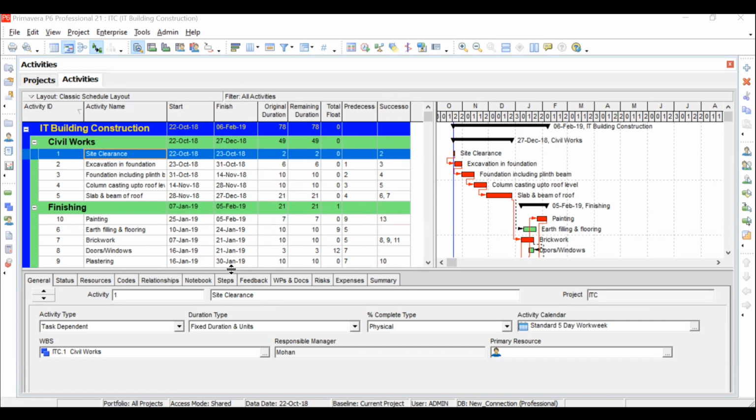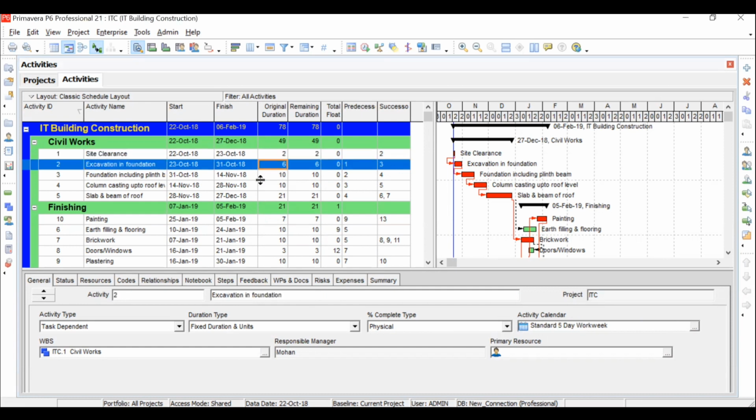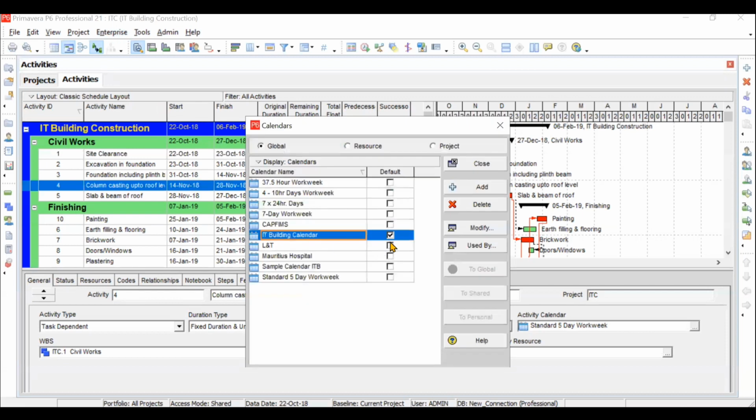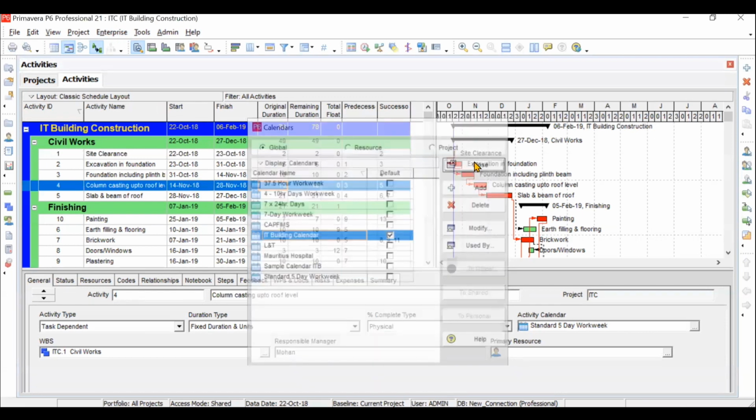So you need to open the detailed view and you see that there is one option called activity calendar. Right now, this activity calendar has the standard 5-day work week for all the activities. If you switch across different activities, you will see every activity has been assigned the same calendar only. But you need to change this calendar, since every activity needs to be assigned the IT building calendar which we created. As you can see here in the calendars, we have this IT building calendar.